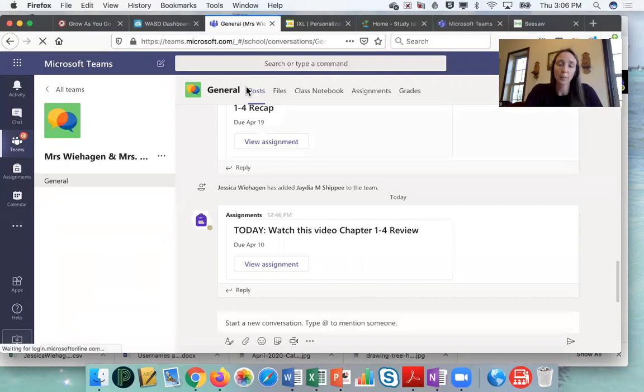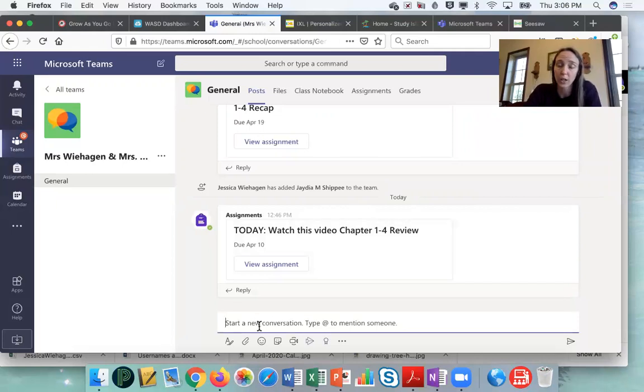This first thing that pops up are all your posts. This is kind of like a Facebook chat, one big text message where anything and everything that we write here, everybody can see. So if you ever have any questions, you can start a new conversation right here. If you want to talk to one of your classmates, you can also type it right here. The most important thing that we want to look at, though, is this class notebook. Click class notebook at the top here.